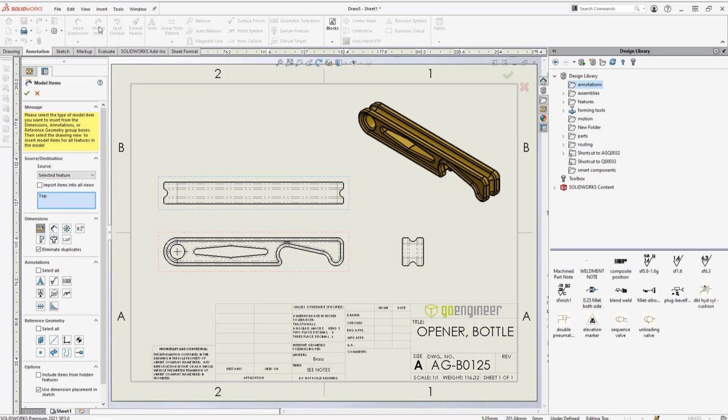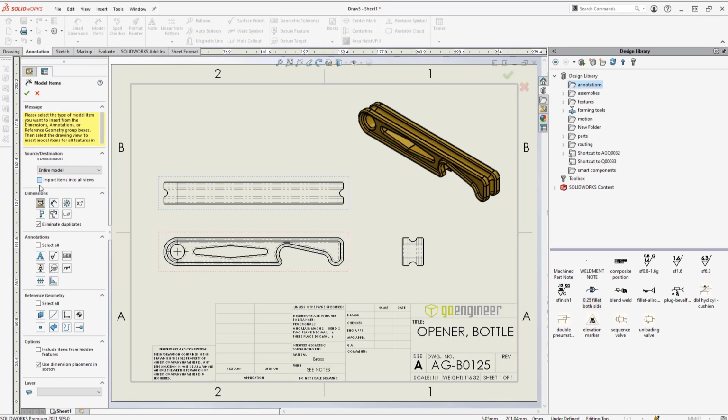So this, like it says, it's pulling everything from your 3D model. So go ahead and click on that, and you'll see I have different options. I can select what view I want to bring them in, what selected feature, and so this one I'm going to do the entire model. Click on that, import items into all views, and here are different options for those entities I want to bring in. This is called marked for drawing.